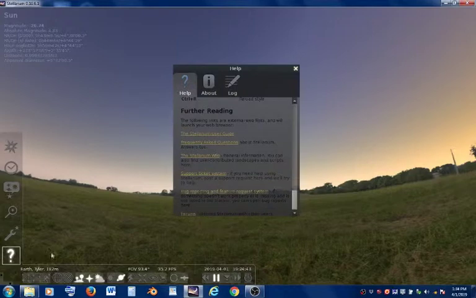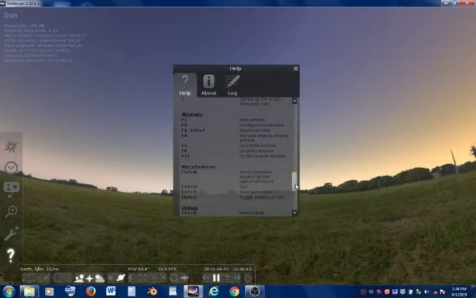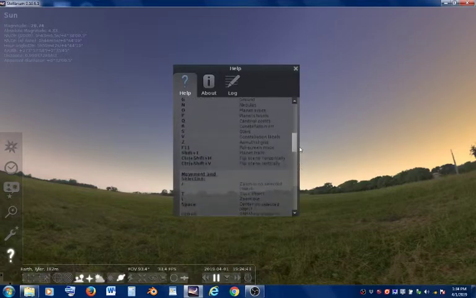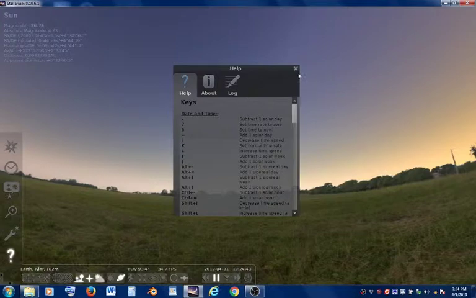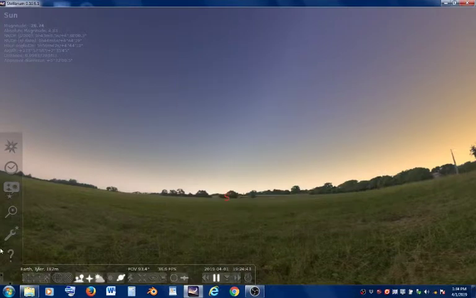Again, the help window is very useful, and if you will scroll around and read some of the interesting things about this, Stellarium does a lot of really cool stuff, and I think you will discover that if you spend some time there. Okay, now let's look at the bottom window.